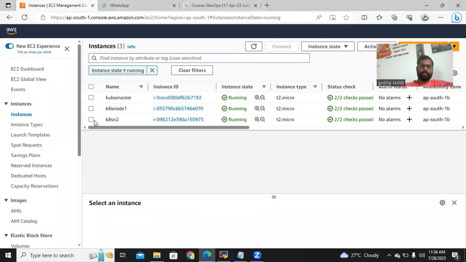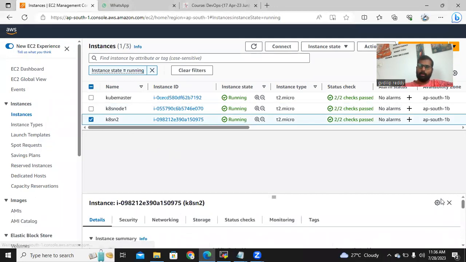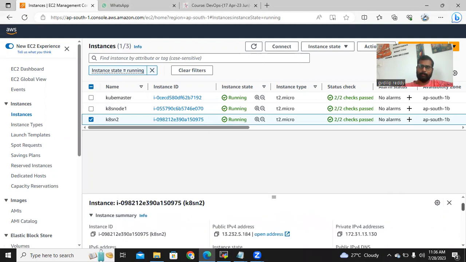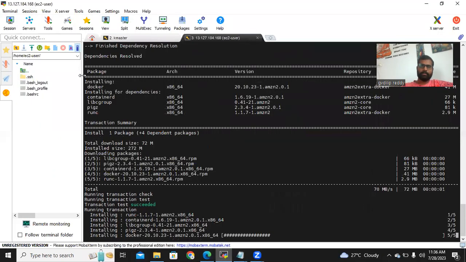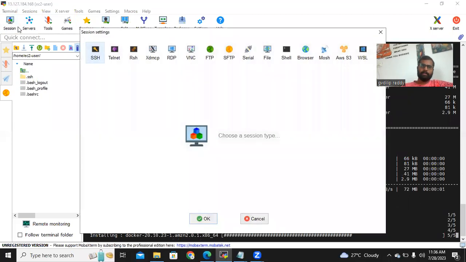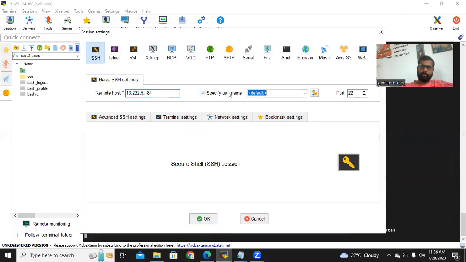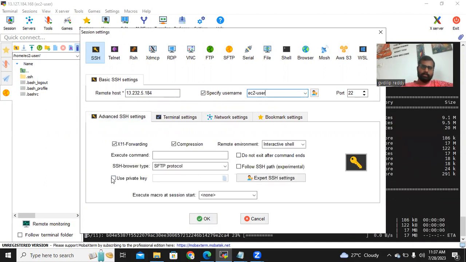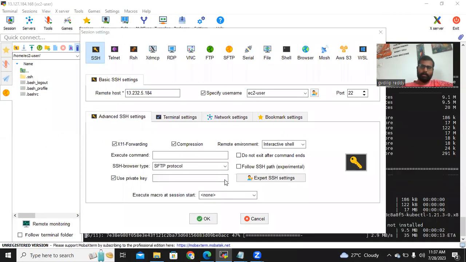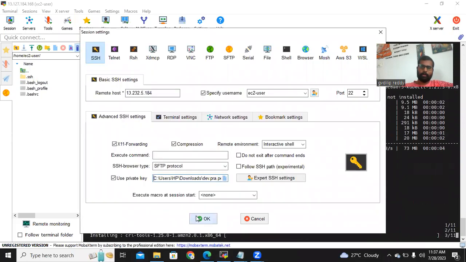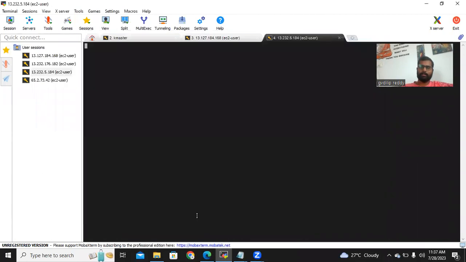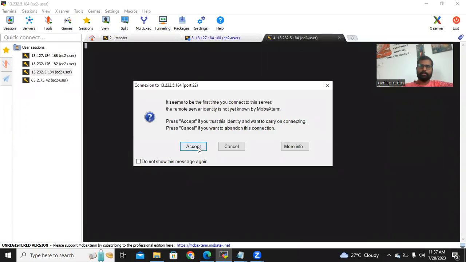Meanwhile, I will launch another instance for worker node 2. I already launched it. Let me start it. Okay. Copy public IP address. Go to MobaXterm. Same, sessions, SSH, remote host. Give the public IP address. Username ec2-user. And go to advanced settings. Use private key. Click on open. Okay. It will ask for accept. Simply accept it.